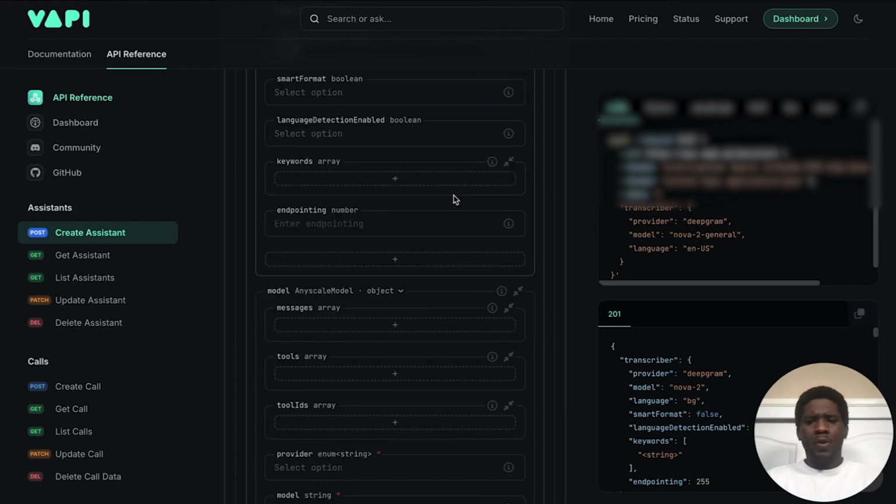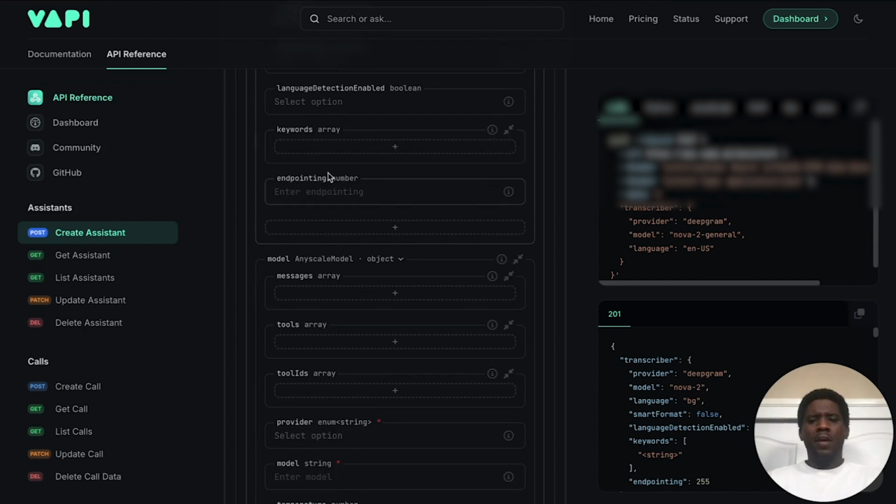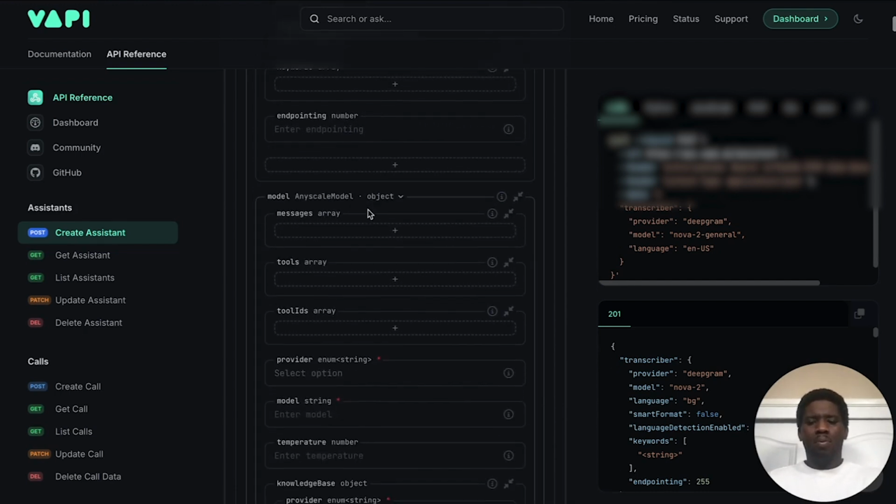For keywords, we don't need anything here. Now, if you wanted, for instance, for dental, it might be useful to put in specific words so the model will know if it's hearing a specific dental term and know exactly what it is and how to spell it for the transcription. So it's just a little more accurate in conversation. That's where you can add keywords if you'd like. We're not going to use that for this voice assistant. And for the endpointing, we're just going to leave that blank as well. Keep it default, and we'll move forward here.